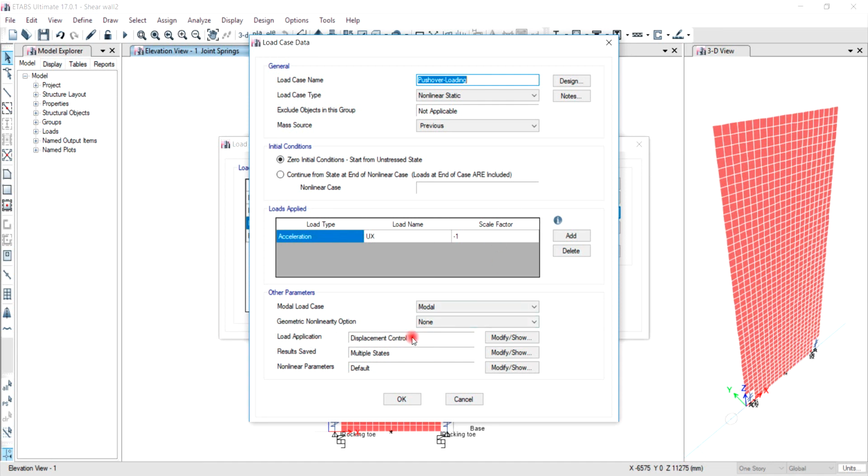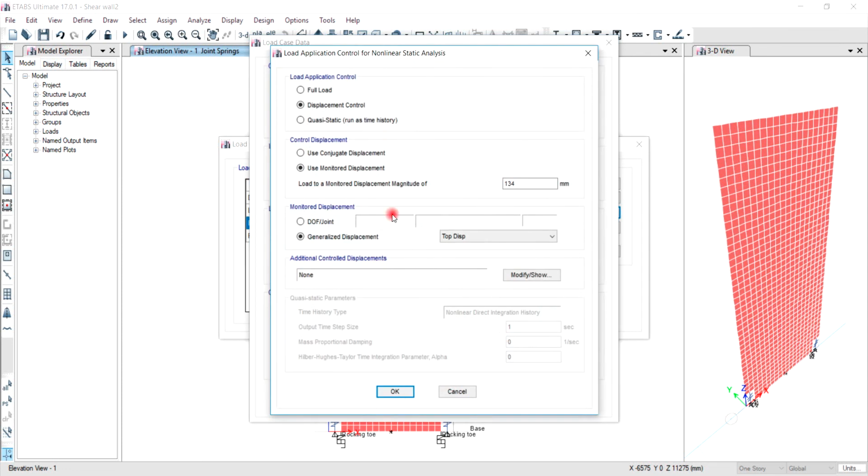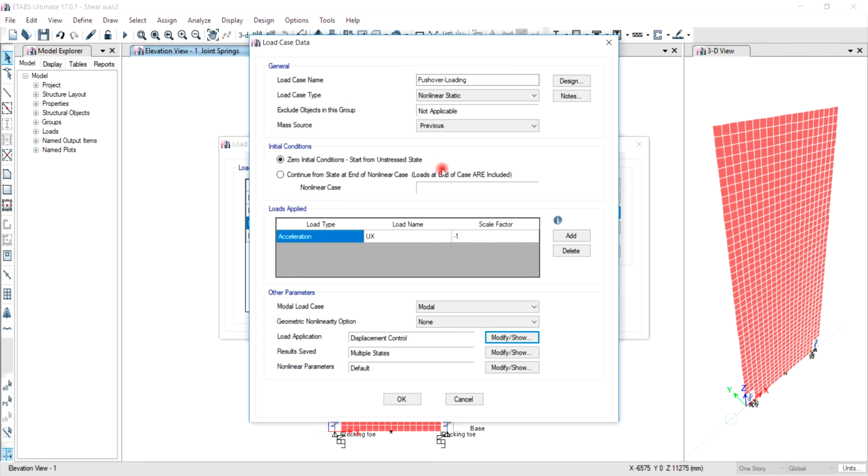The load application is defined as displacement control here because we are looking for limiting the drift to 1.5%. So the load case will push the system at the top. So the generalized displacement that we have defined earlier is used here to 134 millimeters, corresponding to 1.5% drift at top. So we call this load case pushover loading, which shows the wall in loading.